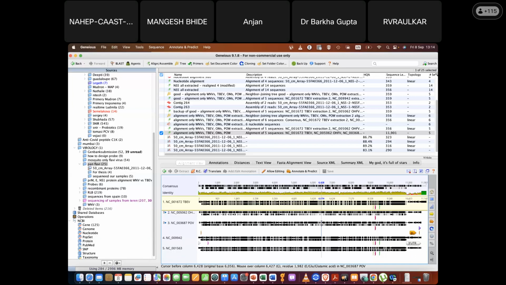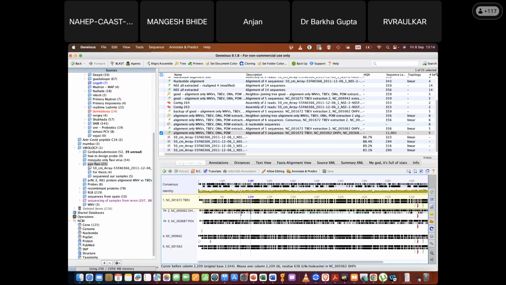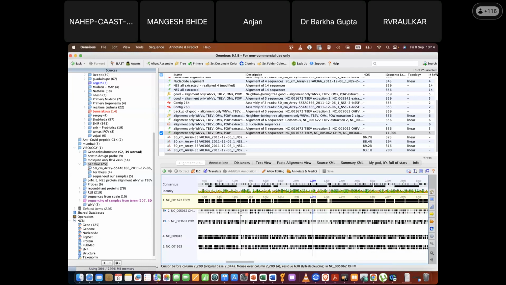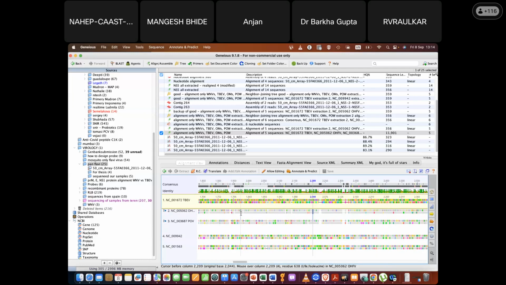Okay, now this software will allow you to identify the regions which are homologous and heterologous. It's a very important point. This will be denoted by color. So green color is homology and white color is heterology. Yellow color is less homology. Let's go for that. So see this line here. This line represents the homology at that locus.